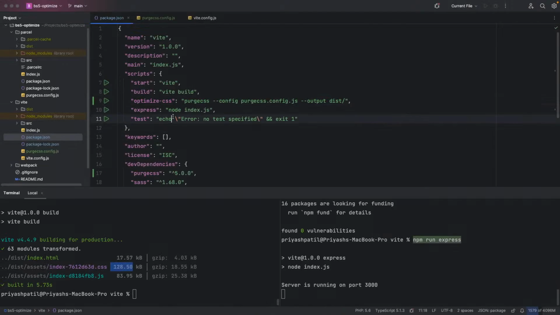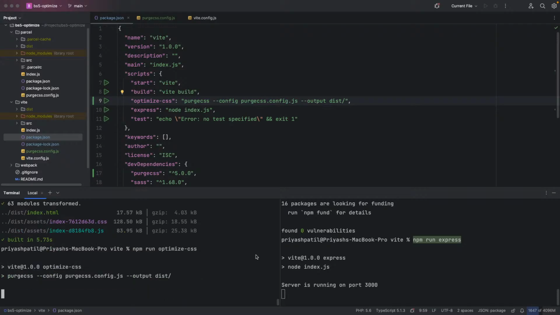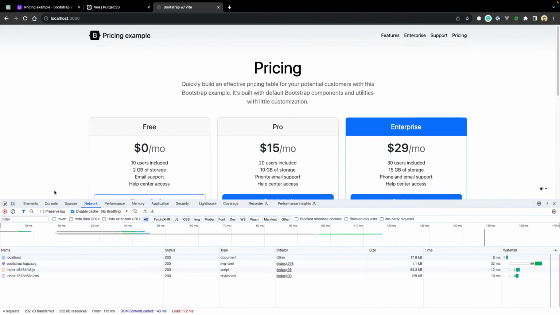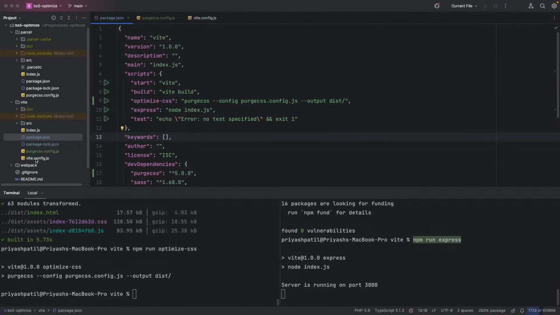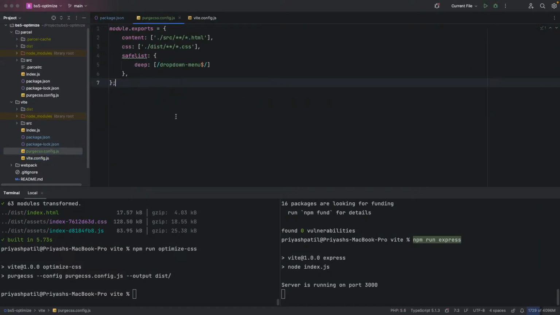Now we already have PurgeCSS installed, and to run it we have already configured this one. So we'll run npm run optimize CSS. Okay, and after we do that and refresh, we are getting no optimization at all. So this one is not working. Vite config and so on.